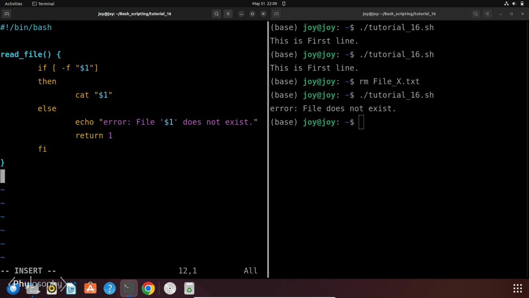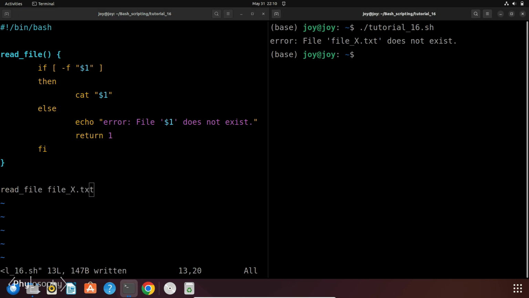So in this script, read_file is a function that checks for a file's existence before attempting to read it. If the file doesn't exist, it returns an error code 1. So let's call this function with the argument of the file name. As the file doesn't exist, it shows an error message: filex.txt doesn't exist.